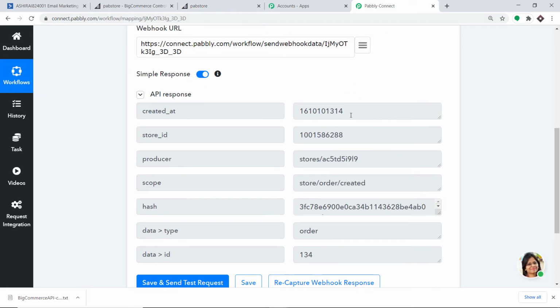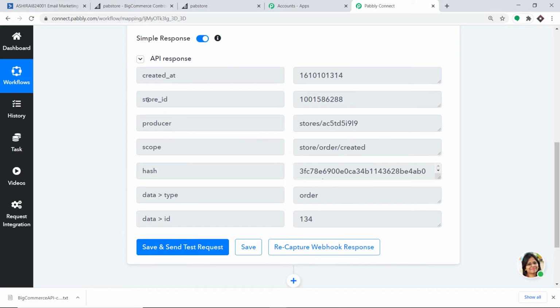Yes, the data has been captured. As you can see, this is the time format at which this particular detail has been captured or created. So this is the time number in POSIX format. It is not really that important. Similarly, we have the store ID, we have the scope hash, and the data ID.